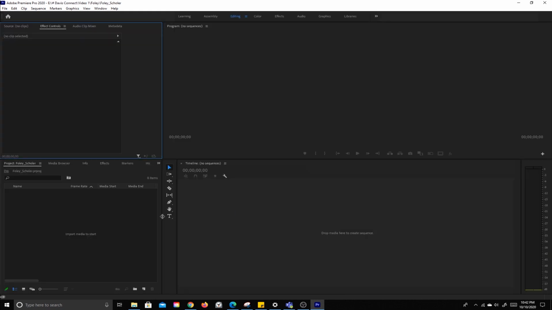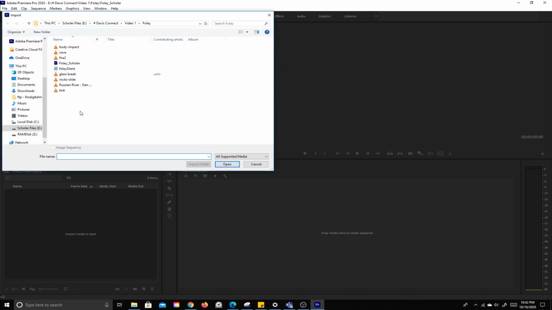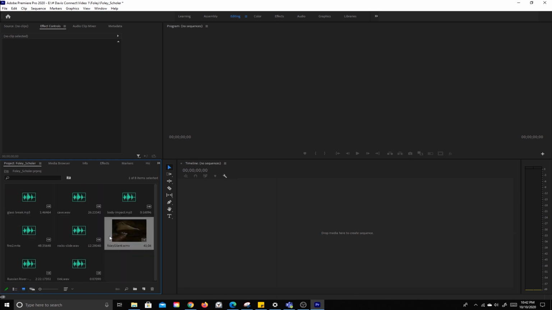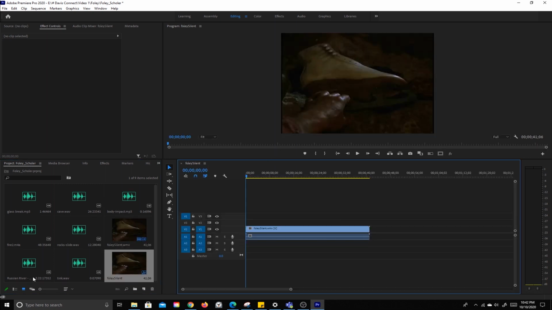Once it's open, you need to bring all your files in. So I'm going to go ahead and double click here in the project panel. I'm going to bring all this stuff in except for I don't need to bring in my project file. And I'm going to hit open, and here it comes. You see I've got a lot of sounds, and there's my clip. So I'm going to take my clip, and you can also click here if you want to see. Take that, drag it, drop it, and that'll start me a new timeline.